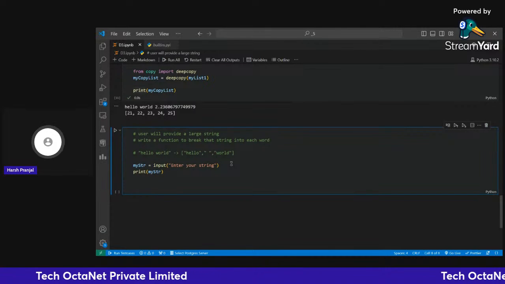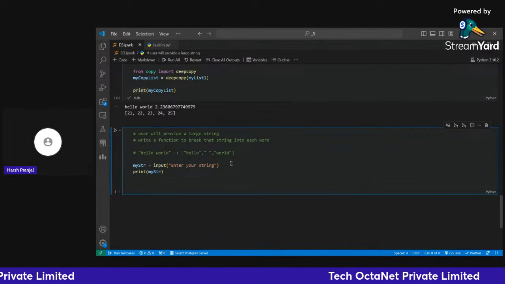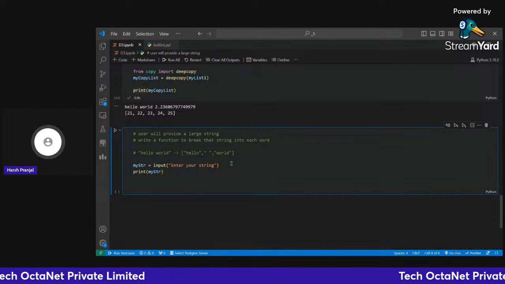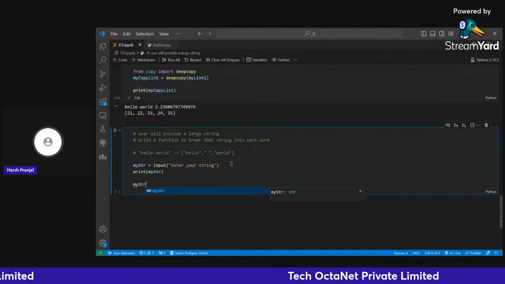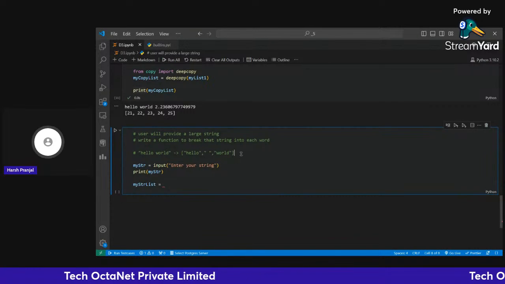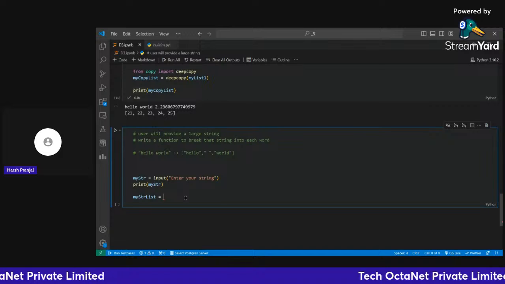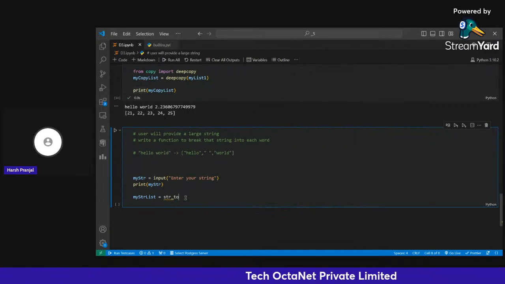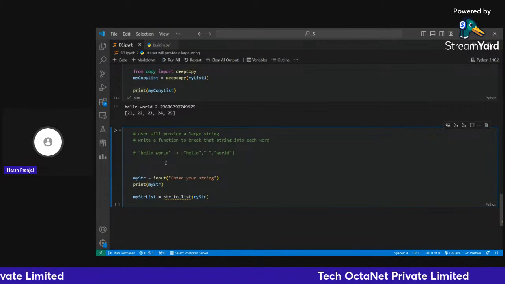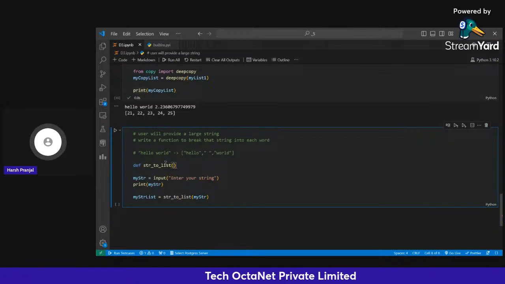Now, what is our requirement? We have to break it. We can do that in one line, but right now we are learning functions, so we will do it using a function. Let's create a my string list here, and suppose we have a function named string to list, and we pass my string. We have to create this particular function, and this function will accept a string.